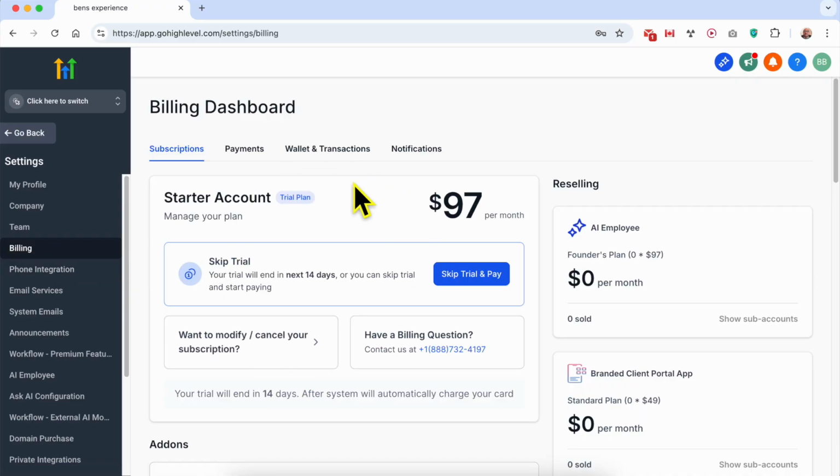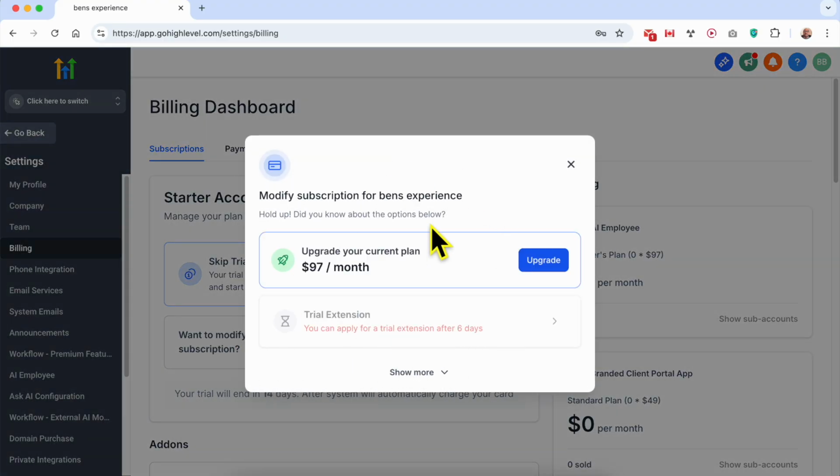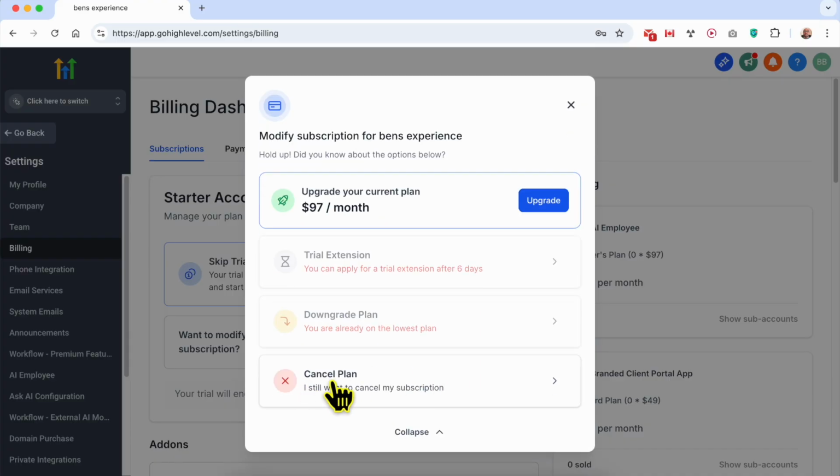And this time you will see your current plan. In my case, it's just the trial plan. So now to cancel this trial, it's simple. Click on want to modify, cancel your subscription from here. This window will pop up. Click on show more, and then select cancel plan.